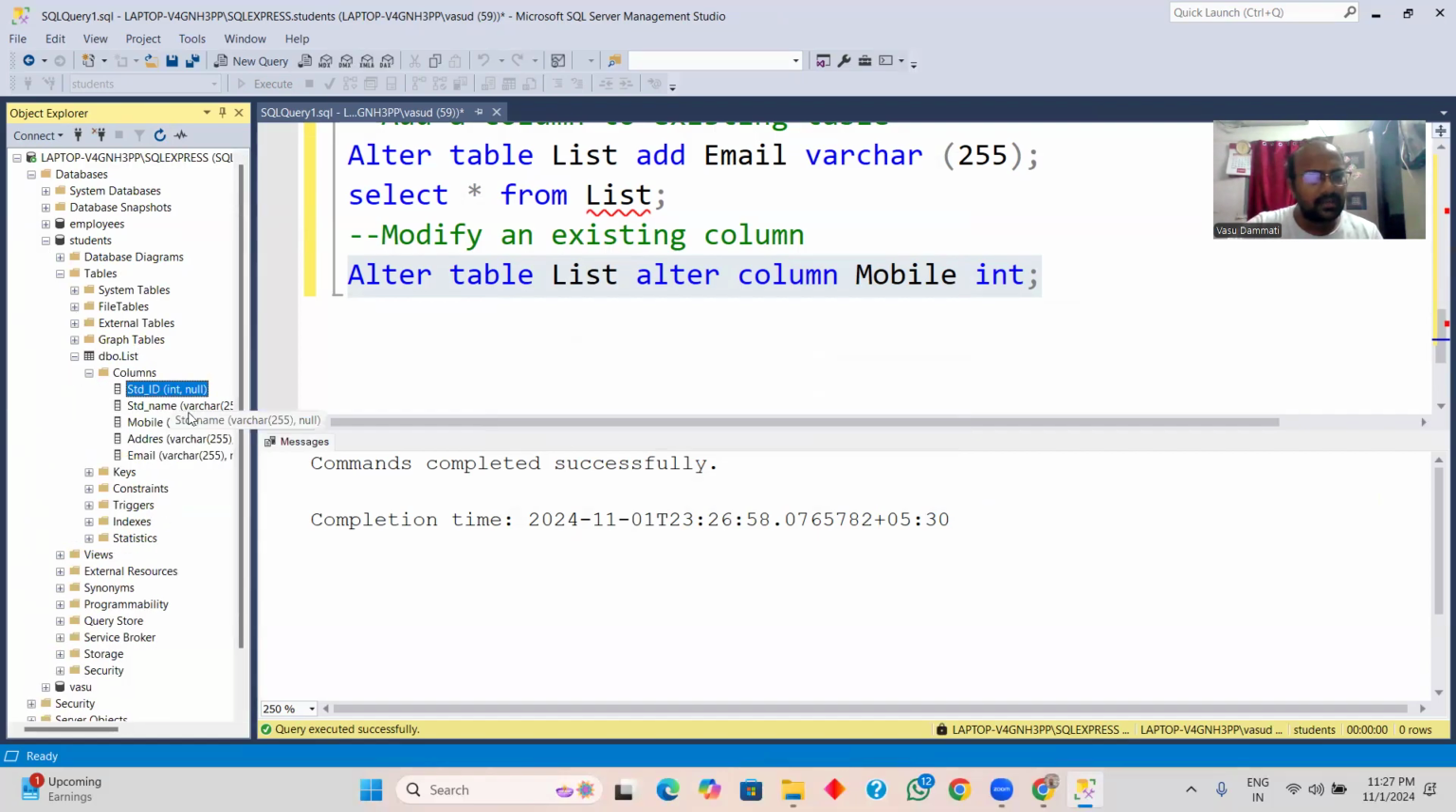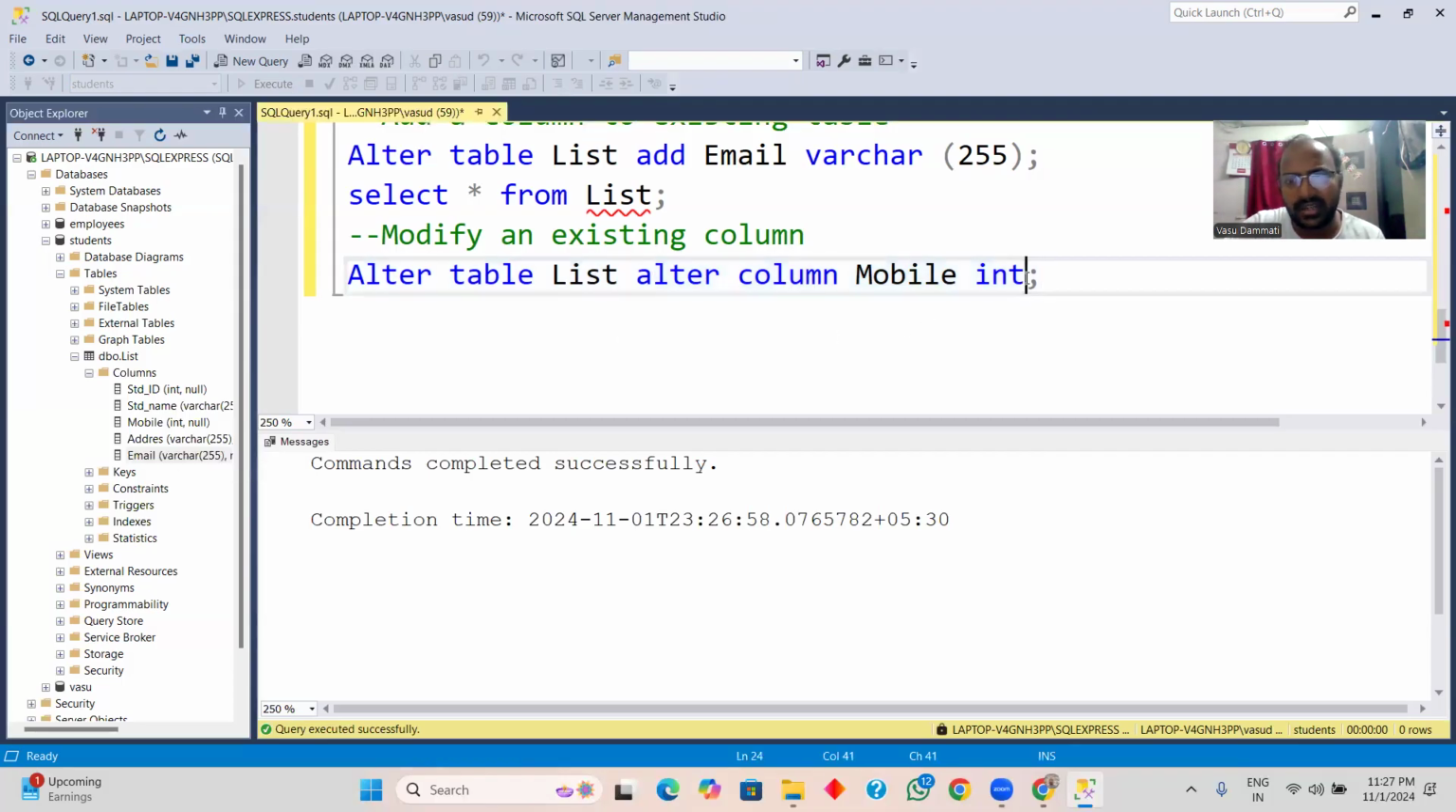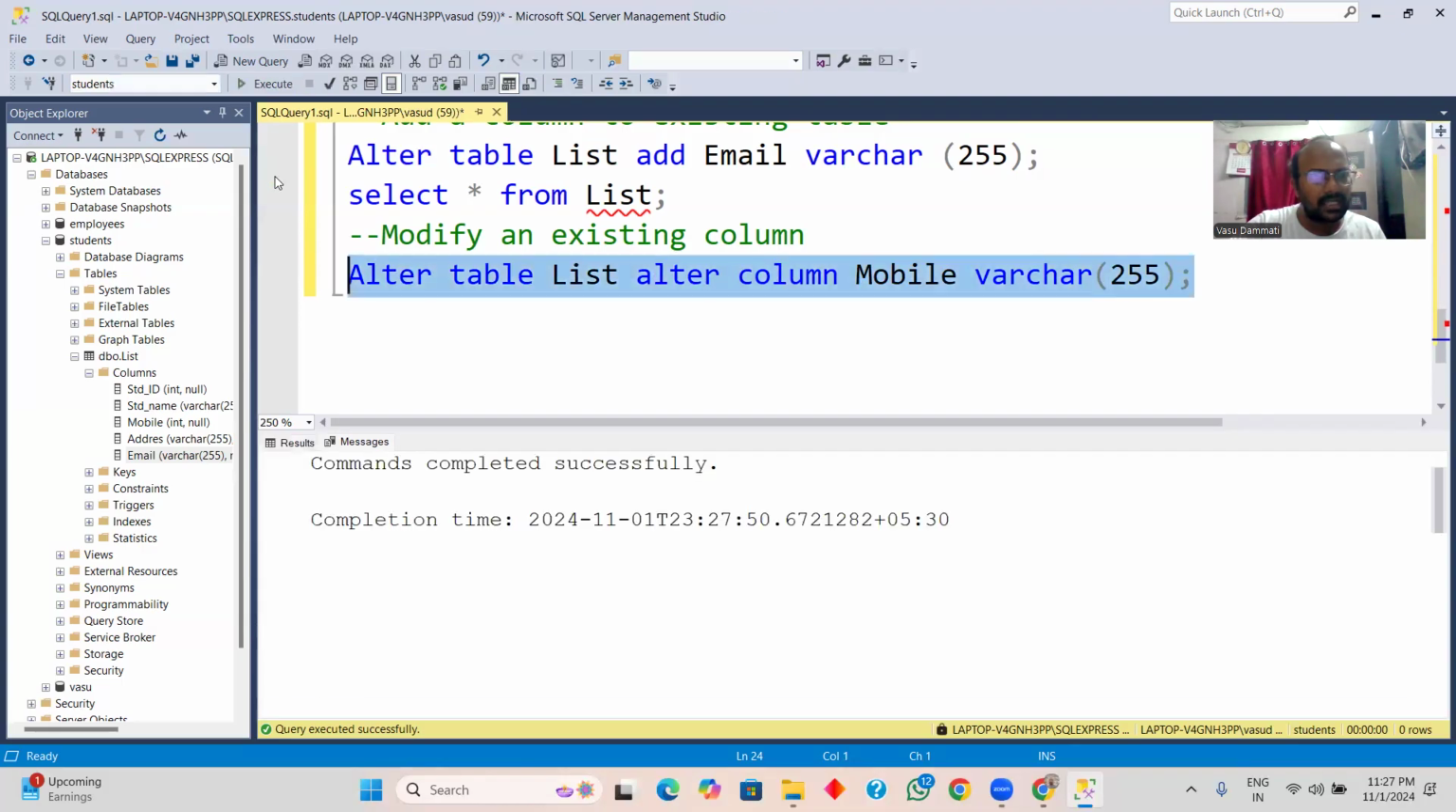So in the table, ID is an integer, name is varchar, mobile is an integer, address is character, and email is varchar. If you want to change the mobile number, which is generally an integer, you can change it to varchar. You can even go with a size of 255. Just select that and execute.